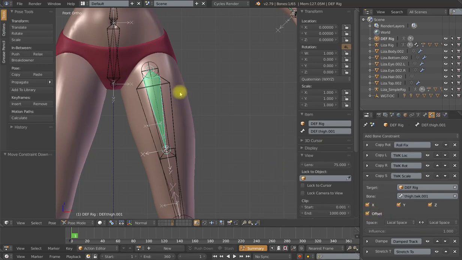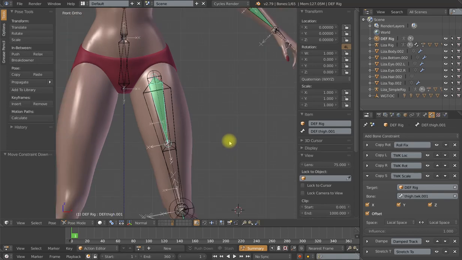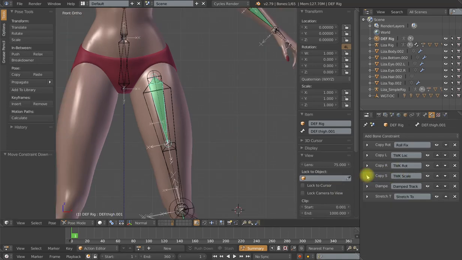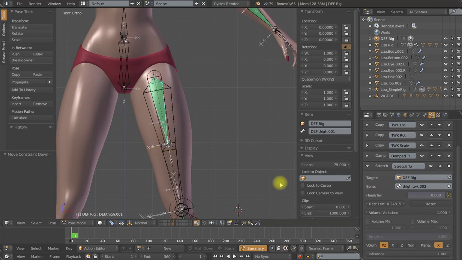Now I don't have a constraint that's doing the world space, but it is inheriting the world space scaling. So I will leave it as that. Then we are damp tracking to the next bone in the chain, and finally stretching to the next bone in the chain. Now by default, we'll have volume preservation set on, and this is personal preference. I usually turn it to none, but I will show you what it looks like.